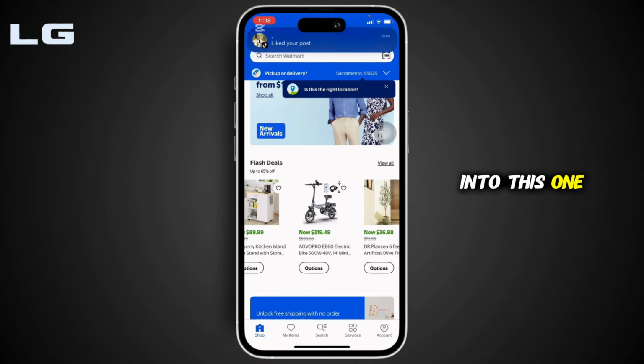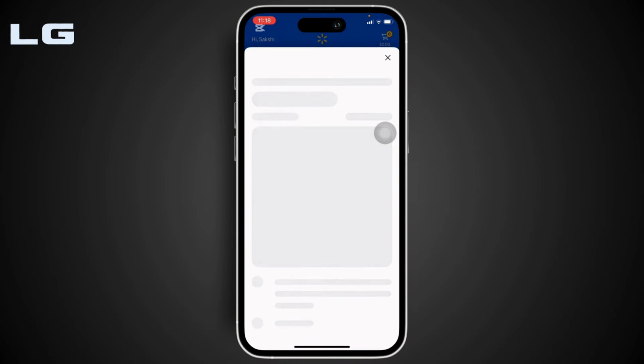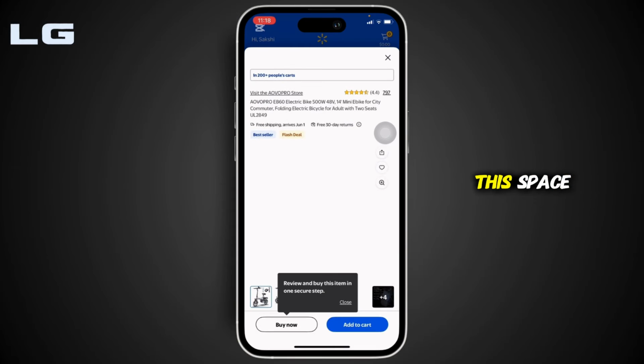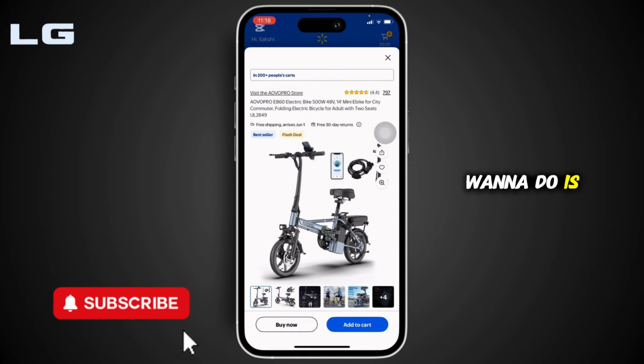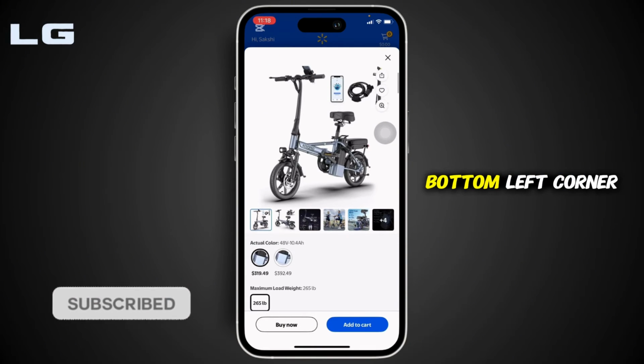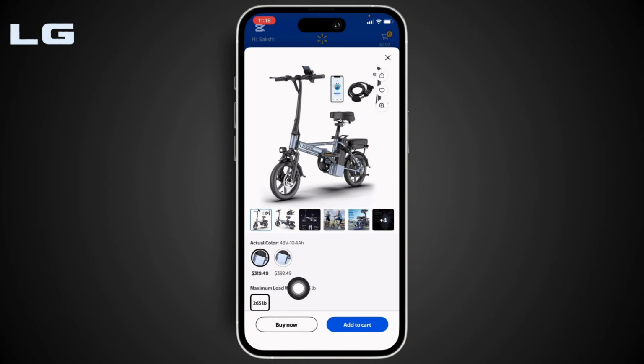Let me move into this one. Click on the product. Once you're on this page, now what you want to do is click on Buy Now at the bottom left corner of the screen.